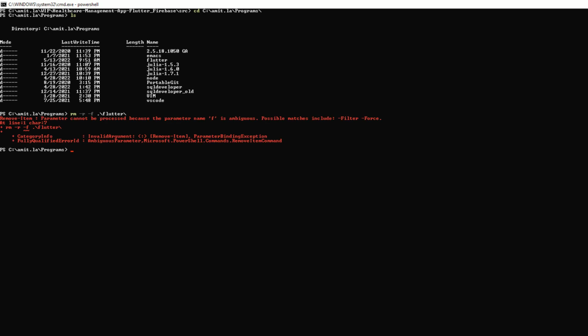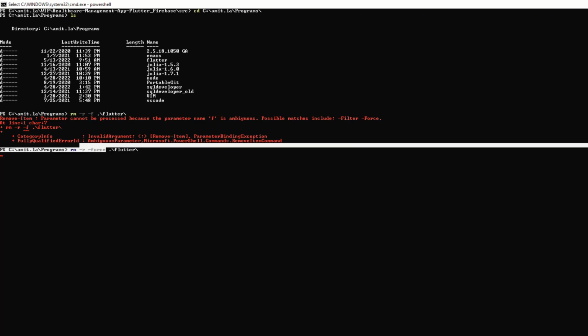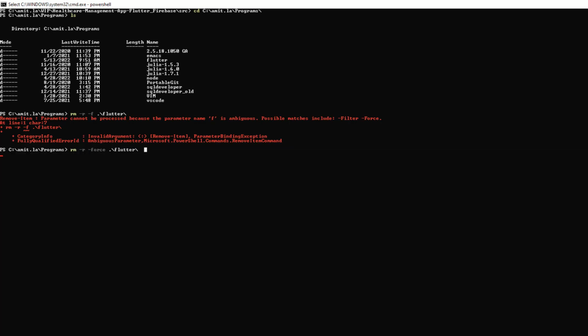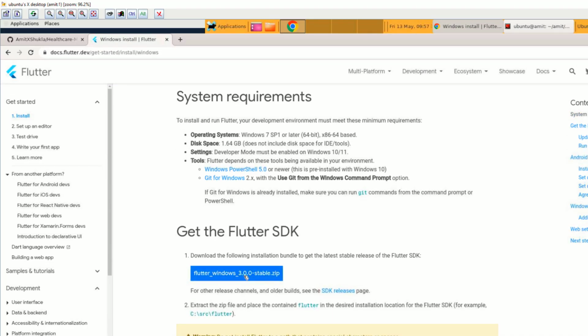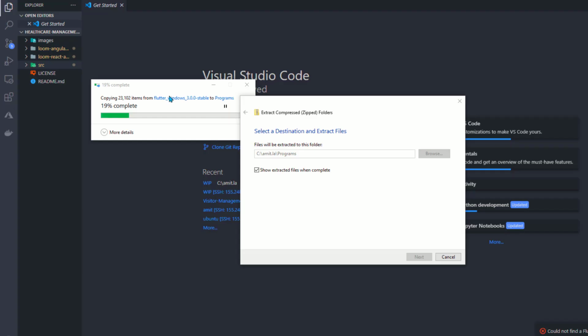Okay, I didn't like it. I think I have to spell it out, force, F-O-R-C-E. Let's go back, force, okay. Hit enter again. What it's going to do is remove the Flutter directory forcefully. So let's go to our Flutter website and download this stable zip file. I'm going to copy this to the same folder, otherwise you have to change your environment variable path. As you can see on the right hand side, it gives an error that Flutter SDK could not be found. So here, let's copy this over.